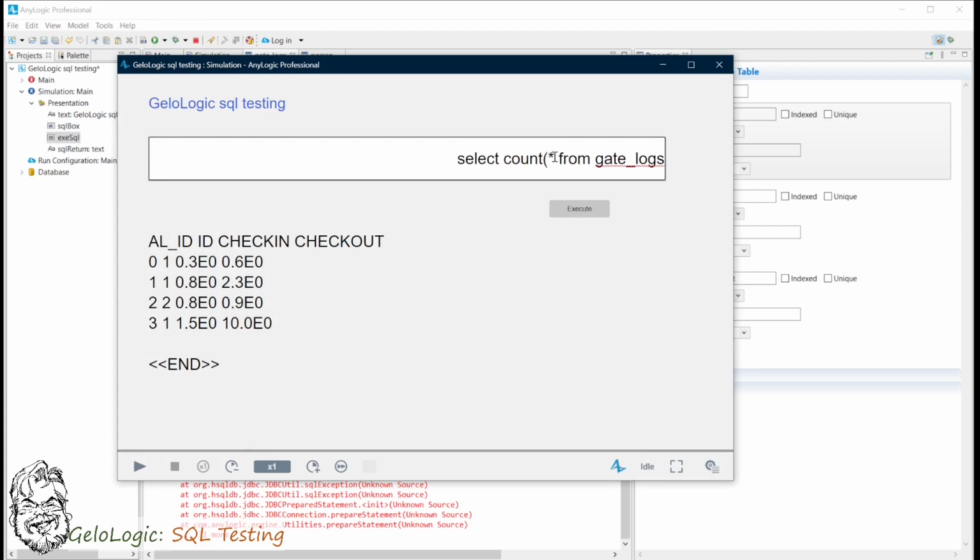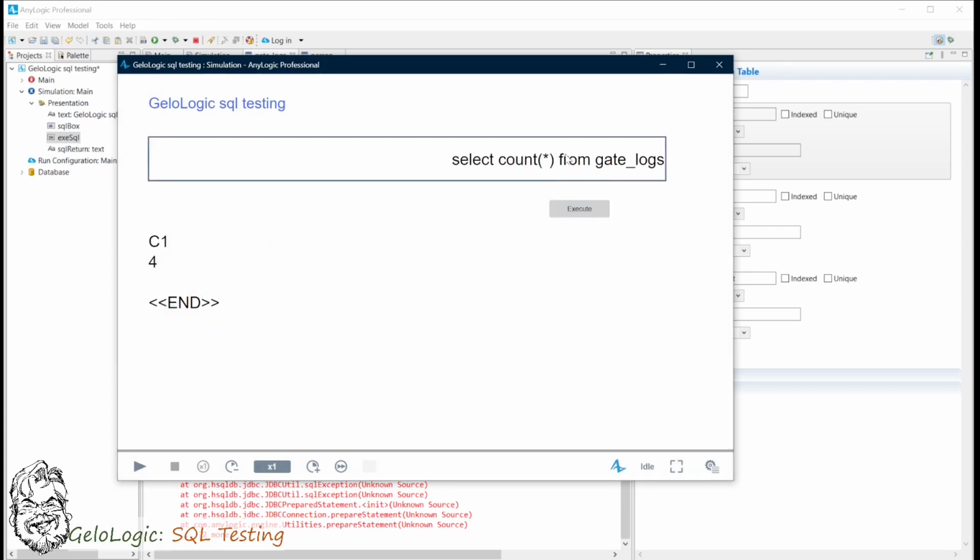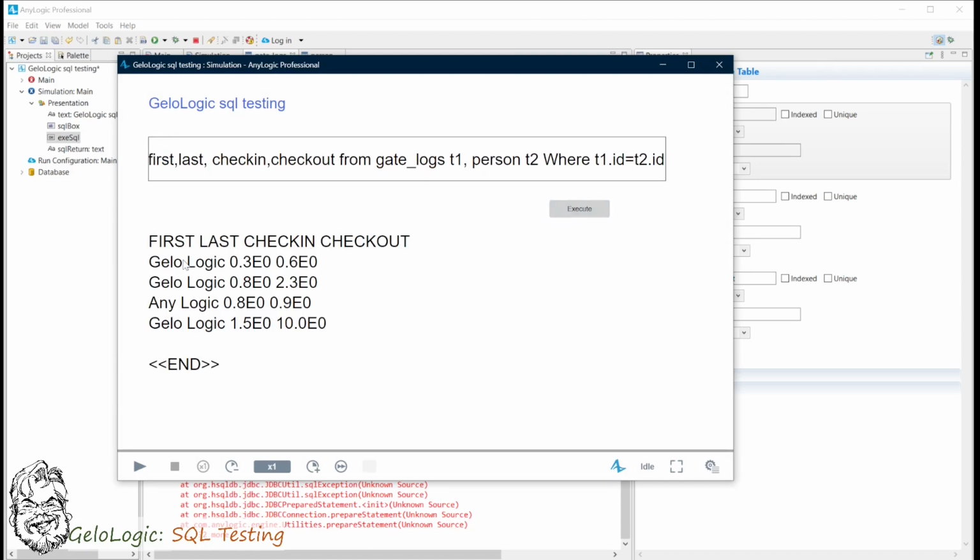Select count, simple join, first, last, check in, check out. We don't need this. Table 1, table 2, where table 1 ID, T2 ID. Here we are, we got the records. Now you have a small tool to test your SQL.